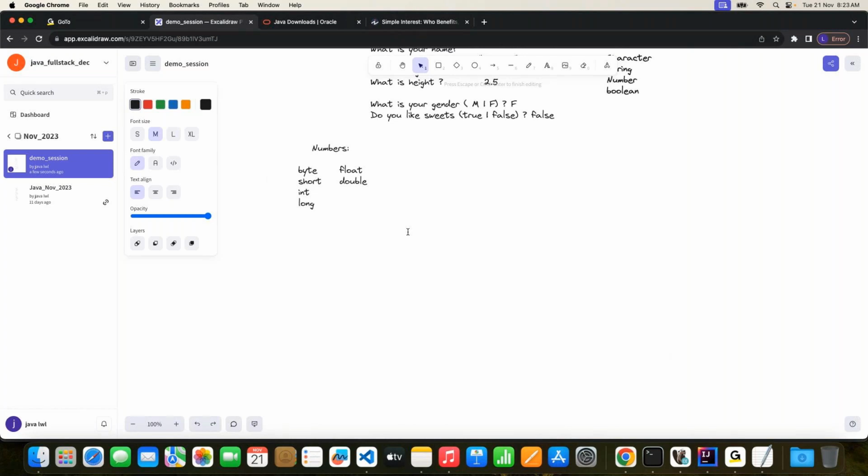You don't want to waste memory by reserving everything as an integer. For example, the number of days in a week: we know that it is 1 to 7. Why do you want to go for an integer? You would go with byte, when the number is below 128. There is no point in declaring that variable as an integer. We would go with byte.